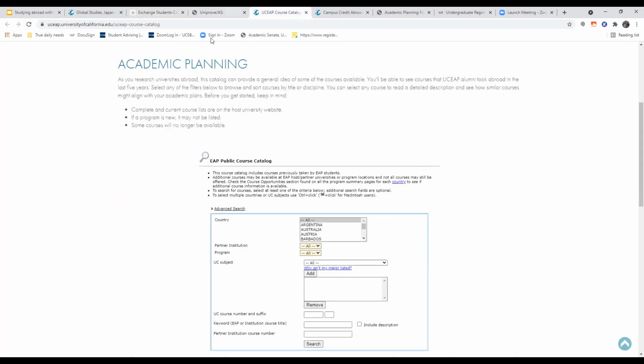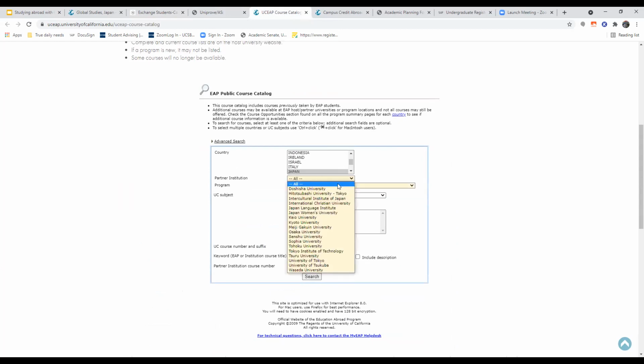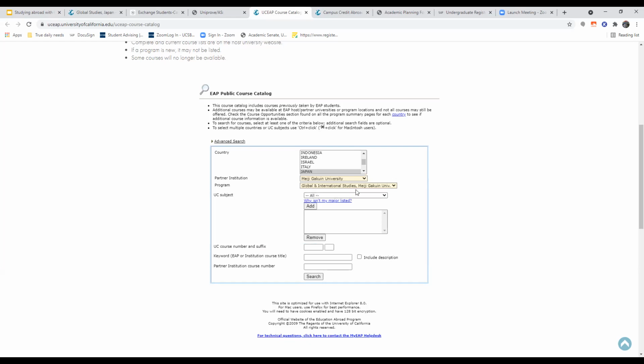Anyways, let's say they didn't, right? Let's say we were still trying to hunt down that information. I would plug in over here in the UCEAP course catalog. I would plug in my country. I would plug in my university, Meiji, this one. Global International Studies, that's the name of my program. Sometimes there will be multiple, so make sure you're picking carefully.